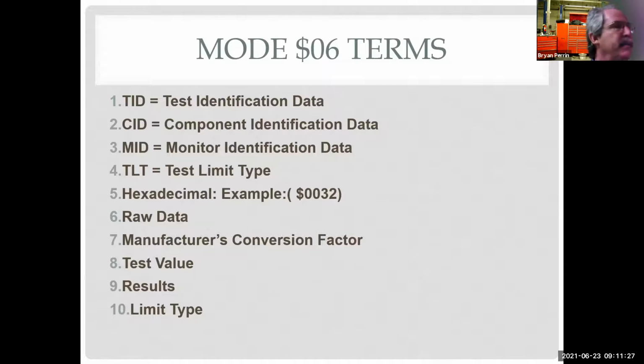TLT is test limit type. Our hexadecimal we talked about already. So when I get data from a mode 6 test, it is going to be displayed in hexadecimal by the computer. Most scan tools today will convert that to raw data on pre-canned vehicles. And I would need to use what's called the manufacturer's conversion factor to convert that raw data to an actual value of amps, ohms, volts, and so on.